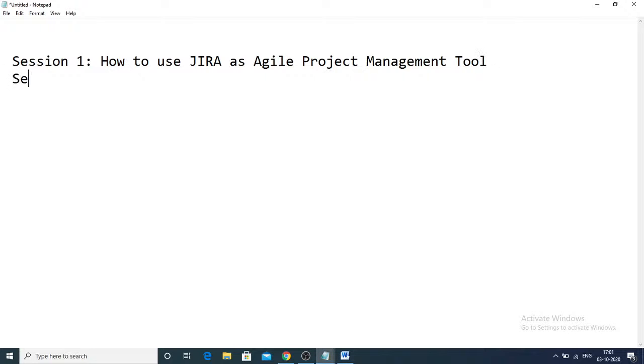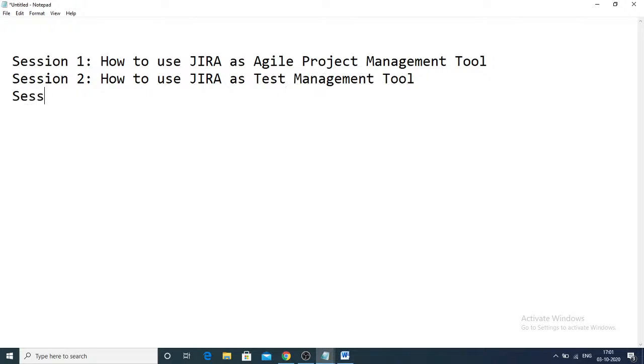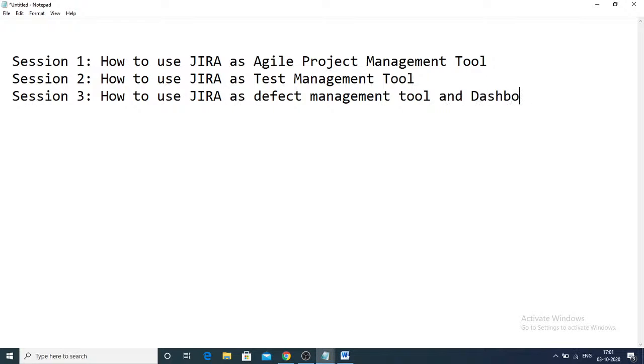In session 2, that is tomorrow, we'll be discussing how to use Jira as a test management tool. In session 3, we'll be discussing how to use Jira as a defect management tool and a dashboard feature. So these are the 3 sessions we have planned from Learning Thoughts.